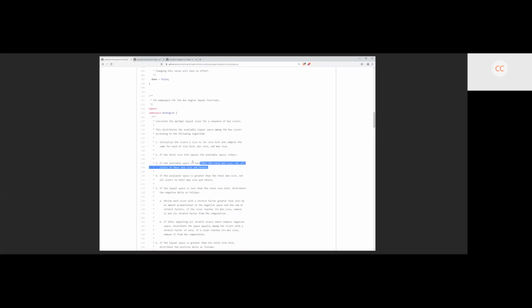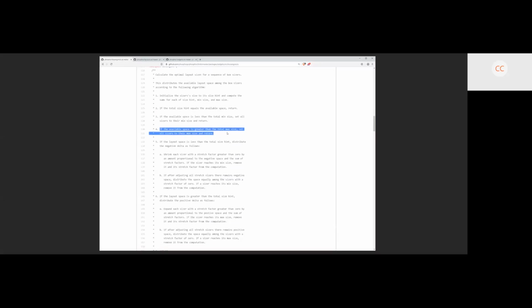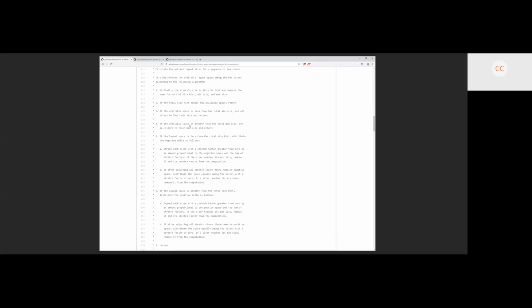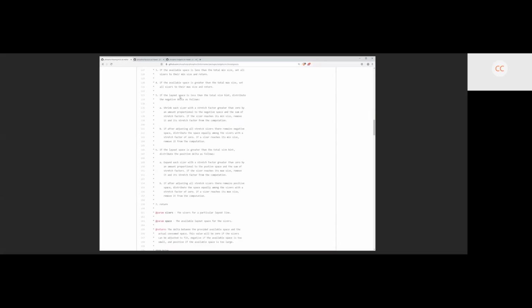If the available space is less than the total min size, minimize all of the sizers and return the delta, which also makes sense. If you tell me that I don't have enough space to fit all of these things, then the best I can do is size them all to their minimum size. Conversely, if the available space is greater than the total max size, the best I can do is maximize everything and return. Now, the other 2 conditions are where it gets a little bit complicated.